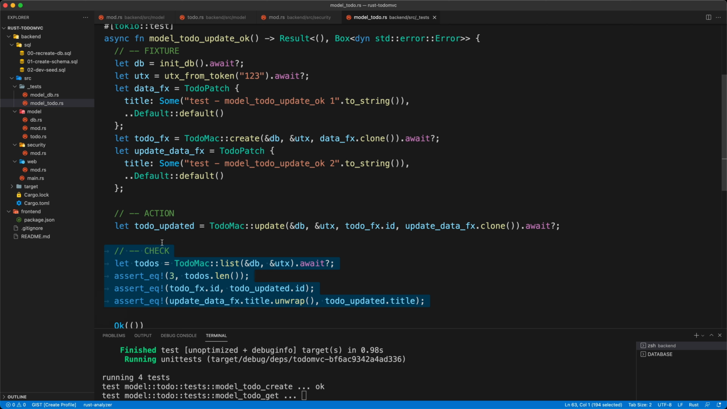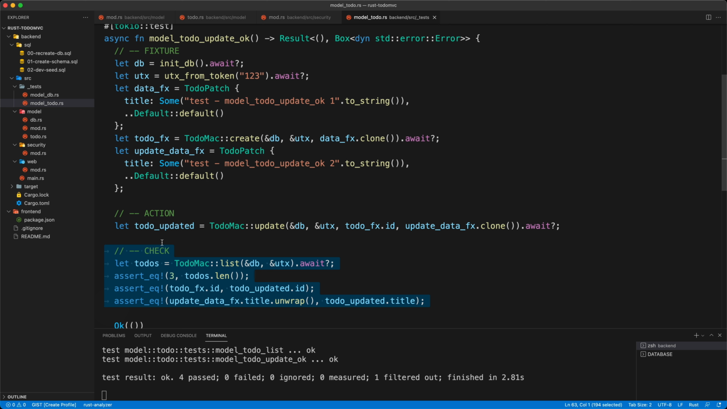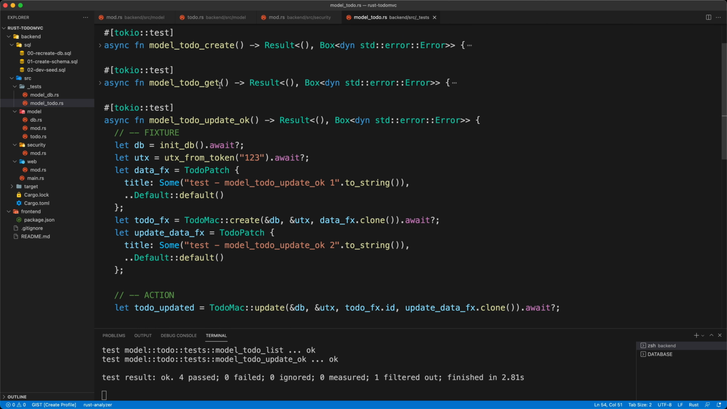Now we should have 4 tests. And now we have the update OK. So far so good. Now the reason why I have update OK is because in fact here I should have the get OK, which is when we do a get with a good ID. What happens if we do a get with a bad ID?